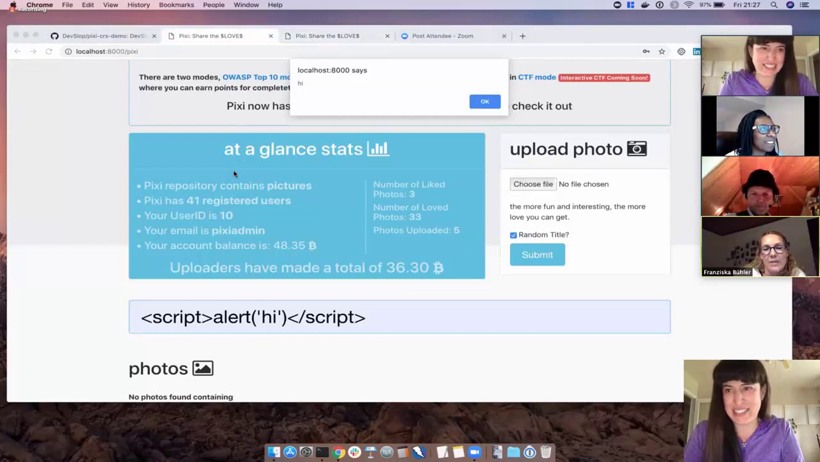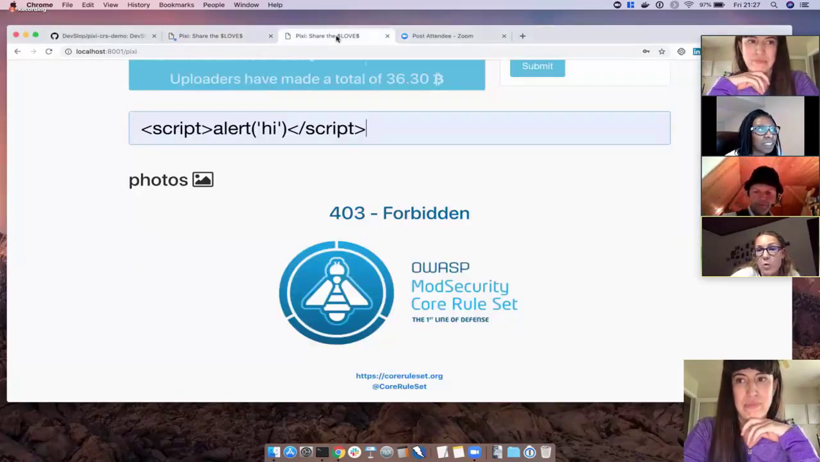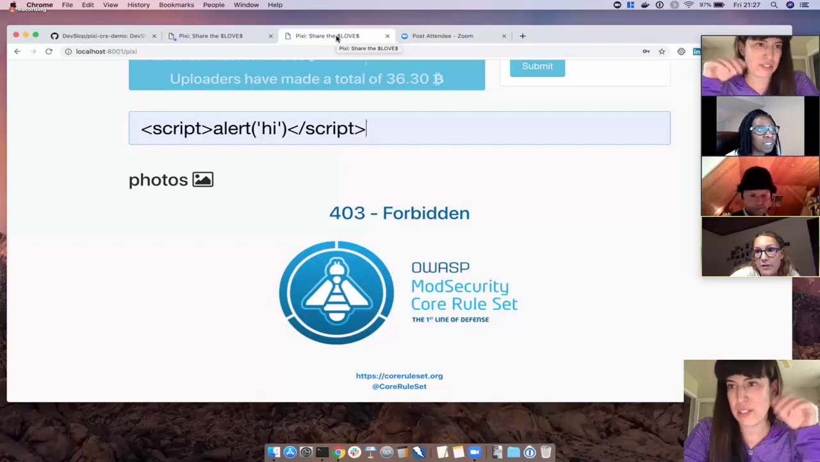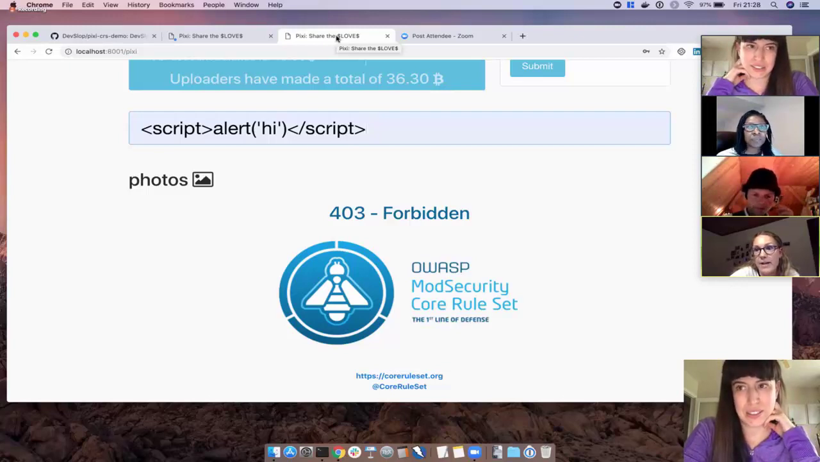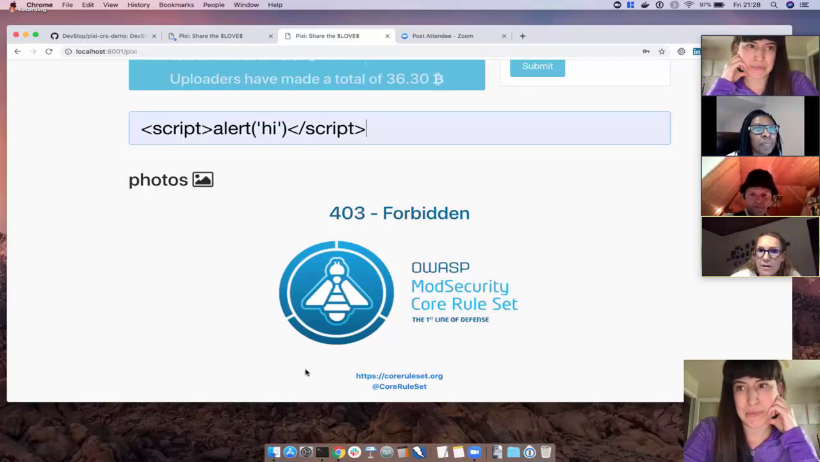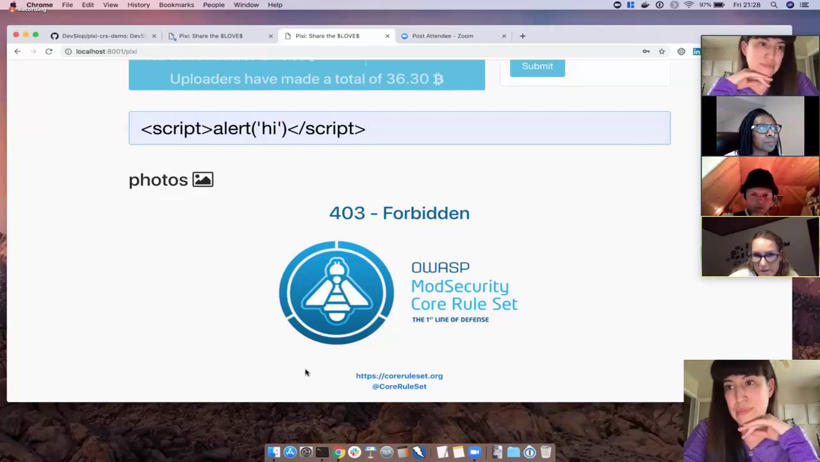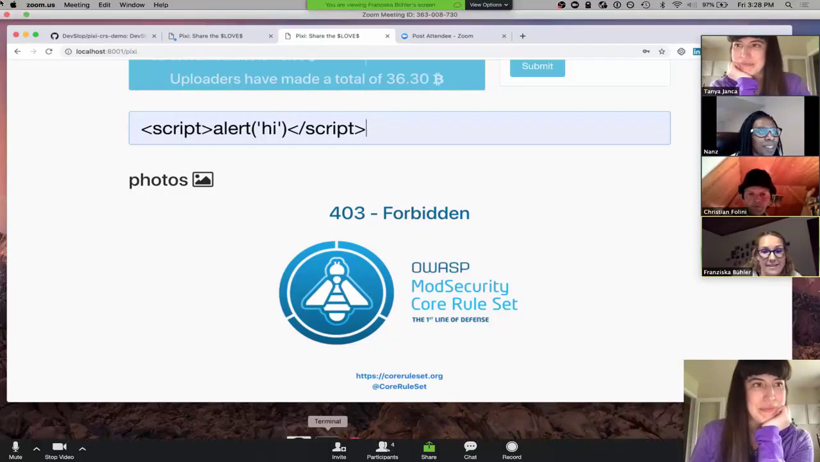Yes. Someone could say that this has to be fixed in the application. Yes, for sure. But with the CRS, you have a quick patch in front of Pixie without changing and patching the code itself. So that's what is meant by the additional layer of defense. And now we will have a look at what happened inside the CRS.